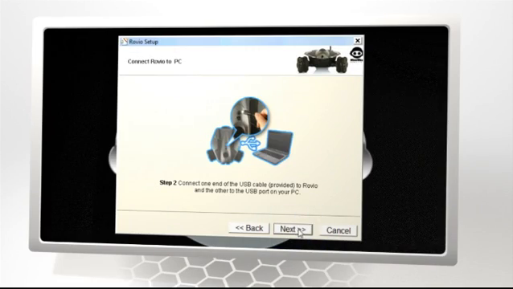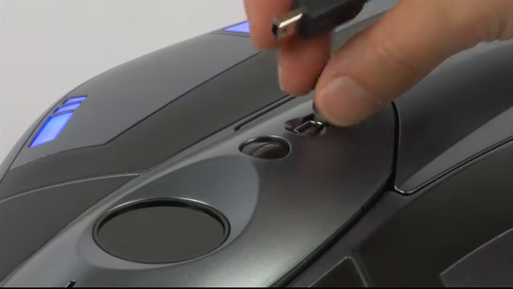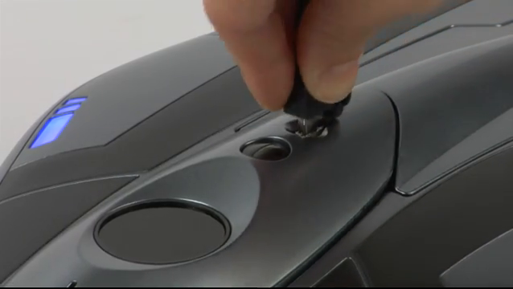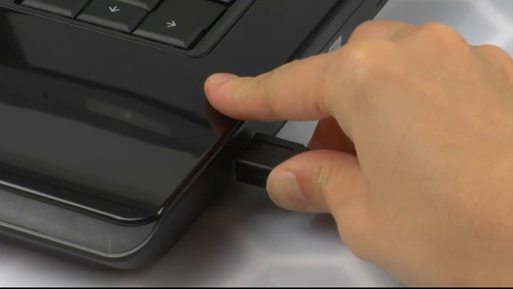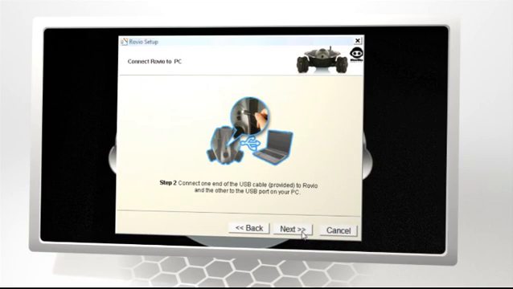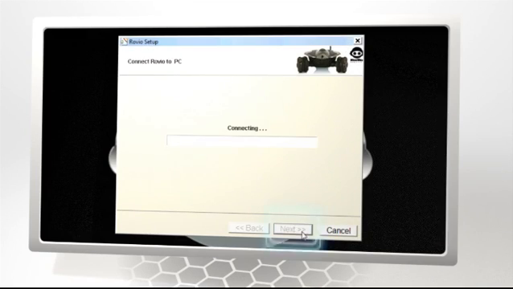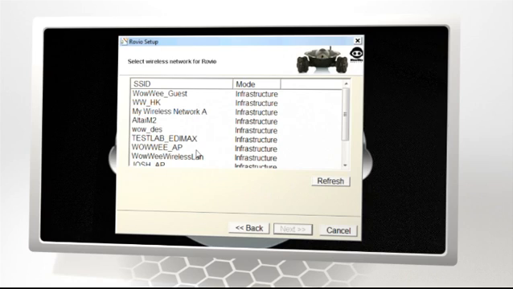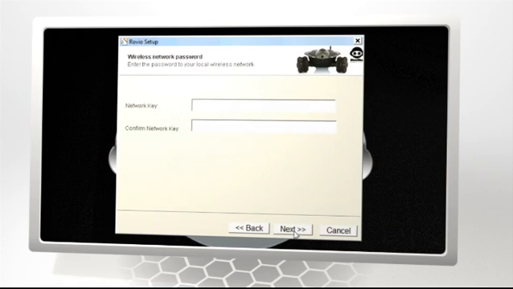When prompted, connect the USB cable to Rovio and then to a USB port on your PC. Make sure you connect the USB cable after the LED power indicator lights up and not before that. Select your wireless network from the list of available networks. Enter your network encryption key if you use one. This is the password you use to connect to your network.